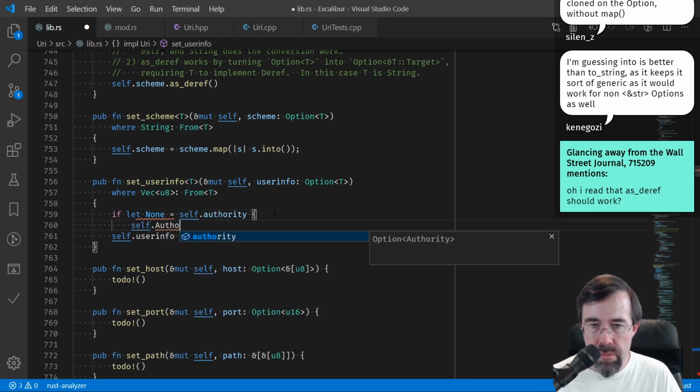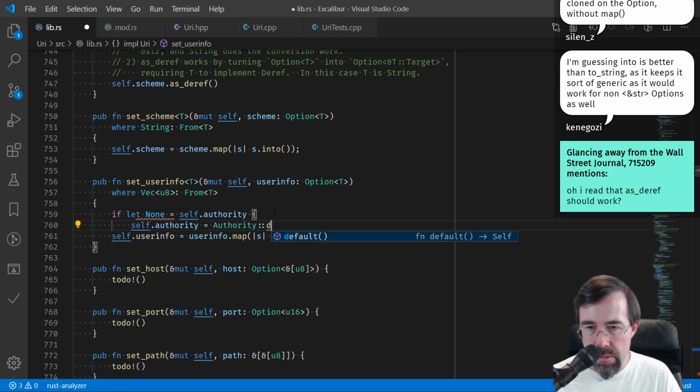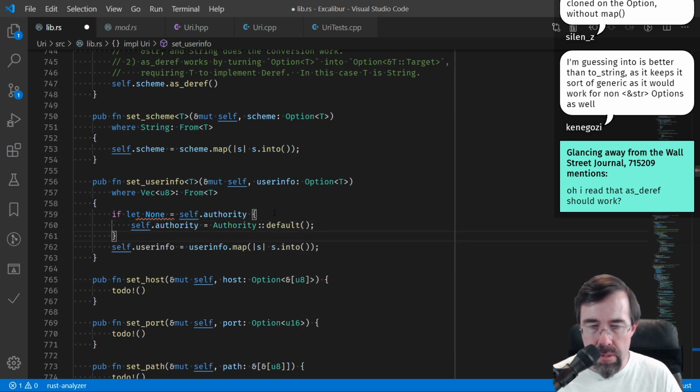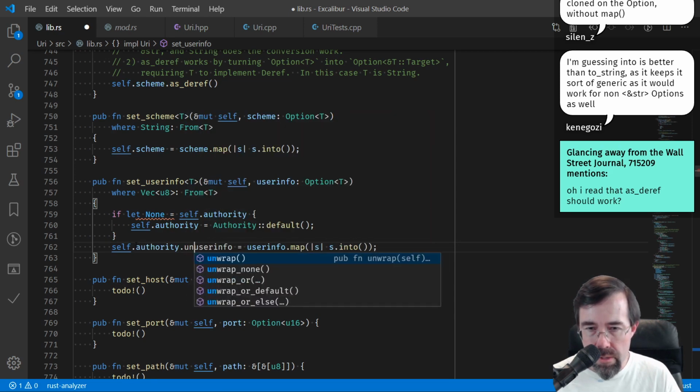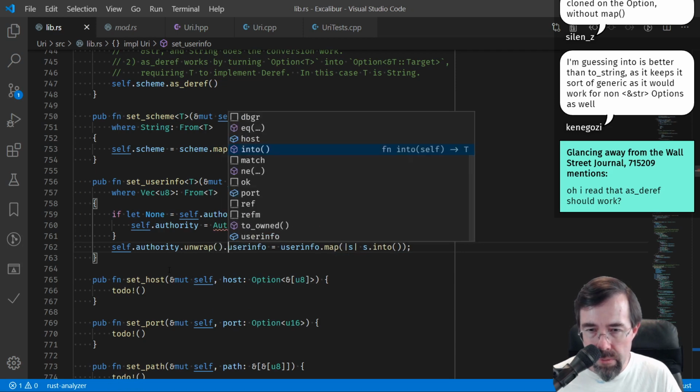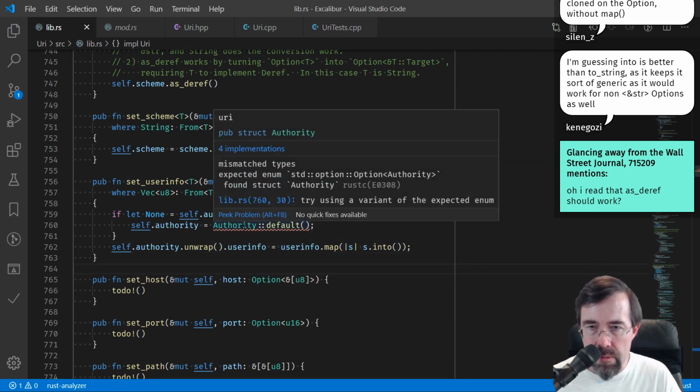Then self-authority equals authority default. Then it's self.authority.unwrap.userinfo. Mismatched types? Oh yeah, some.